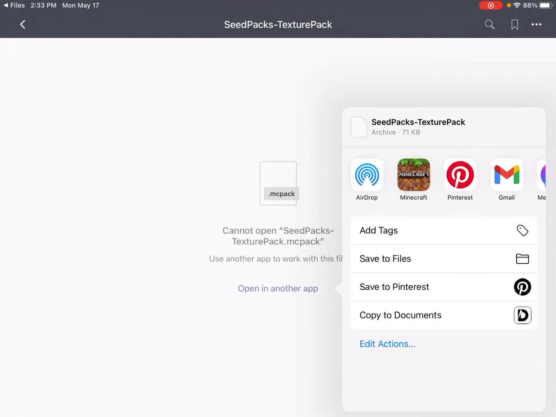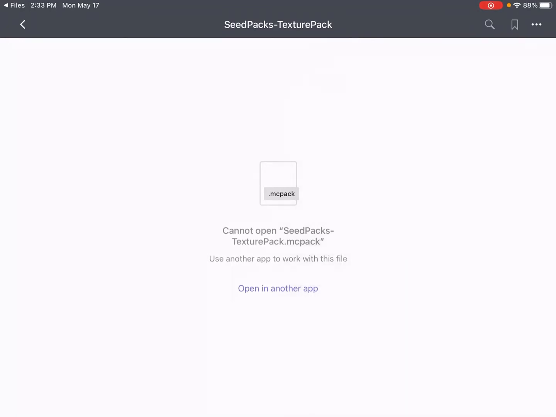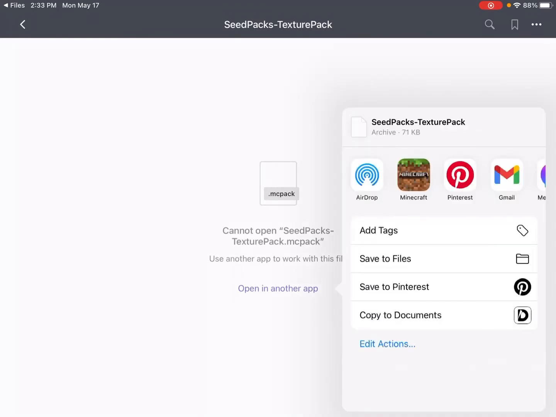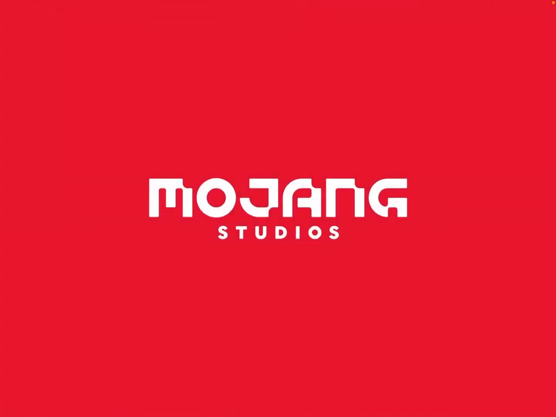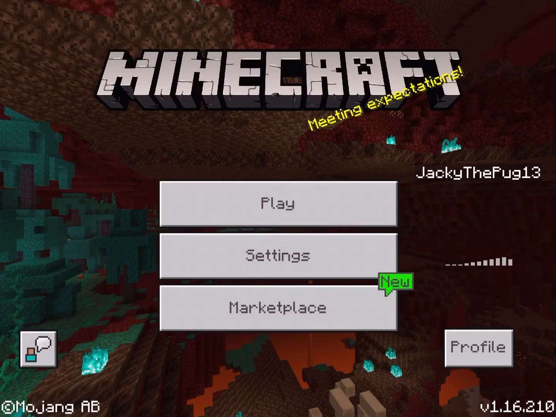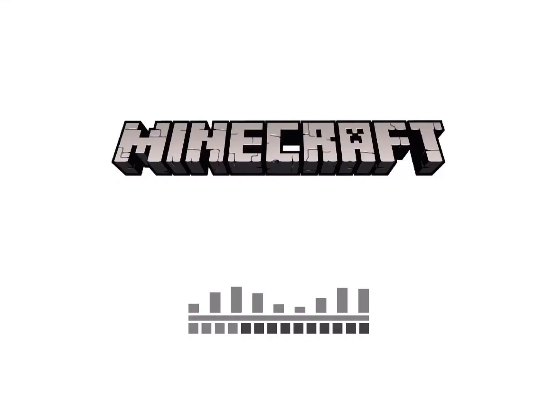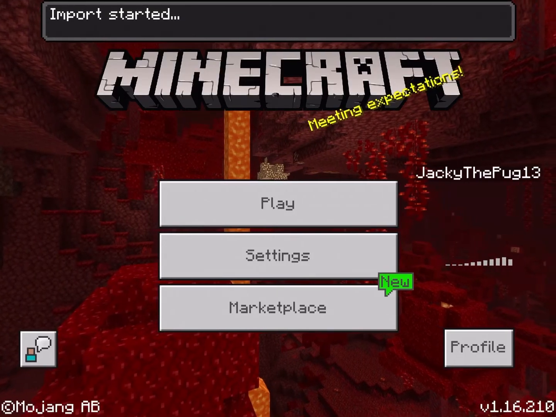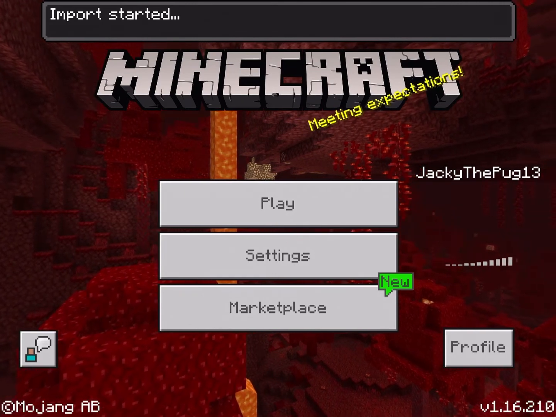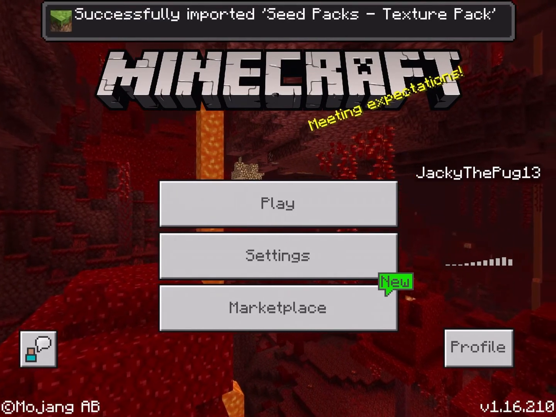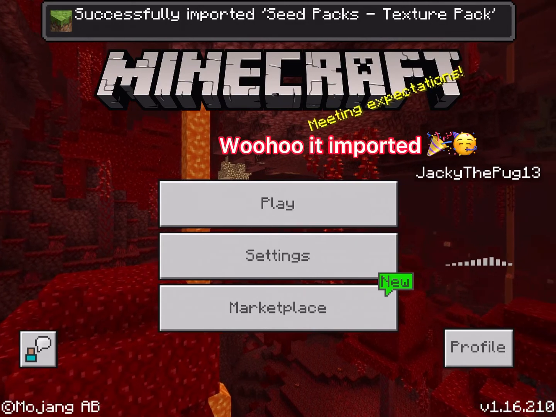Now you're gonna click the share. You're gonna click Open in another app, and then you're gonna click Minecraft. Now it's gonna load, so you're gonna wait for it to load. And I do not have the seed yet because this is true. And then it's gonna say import started. You see, successfully imported seed packs texture pack.